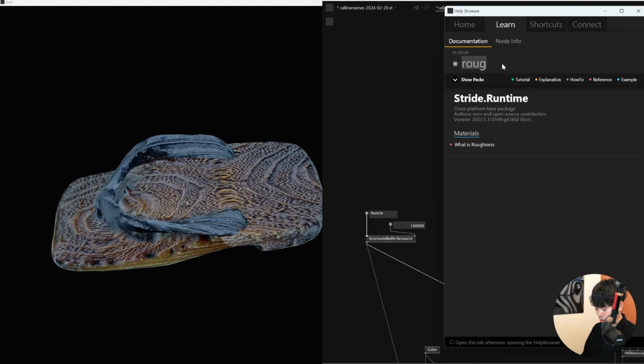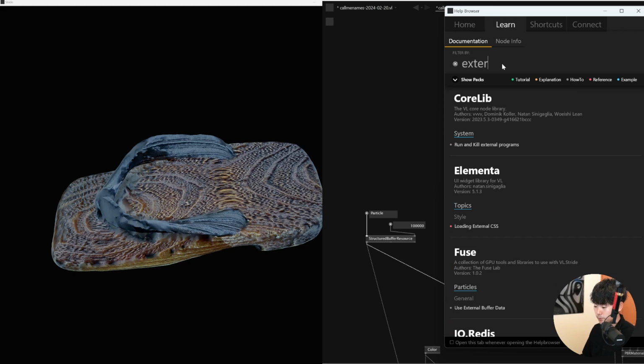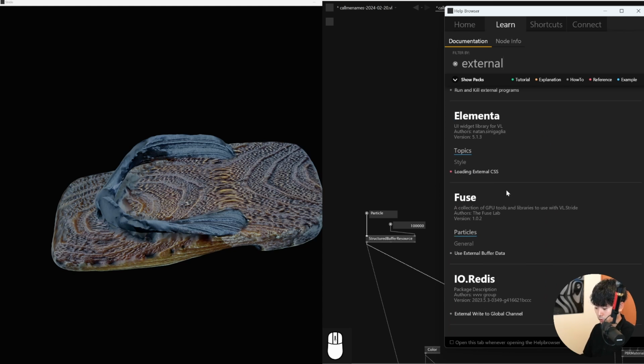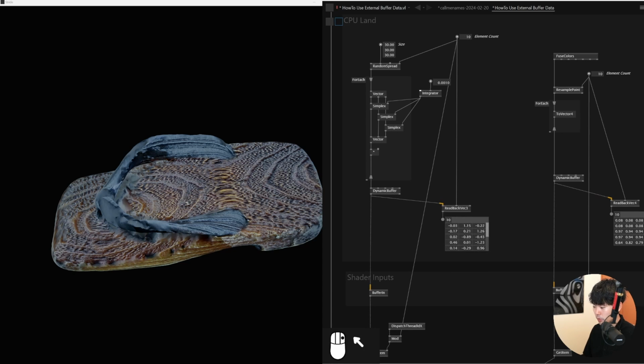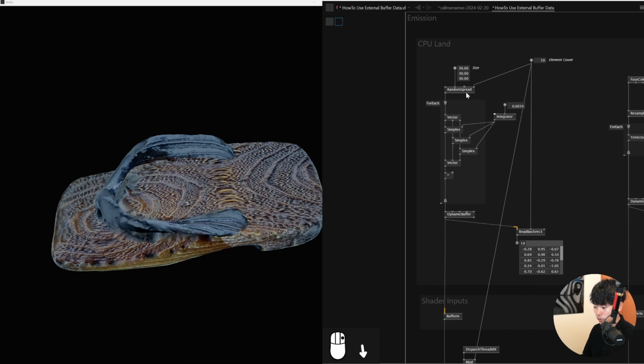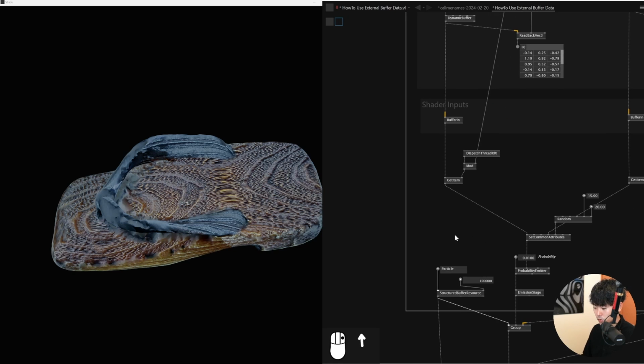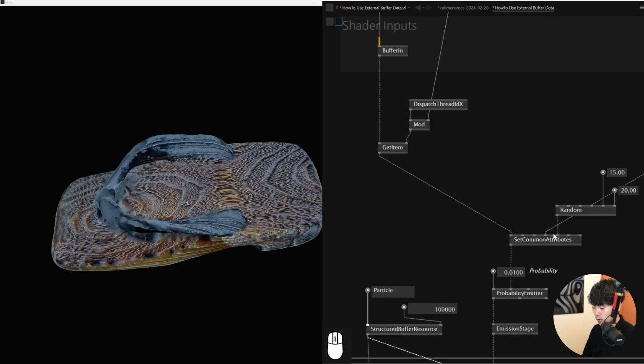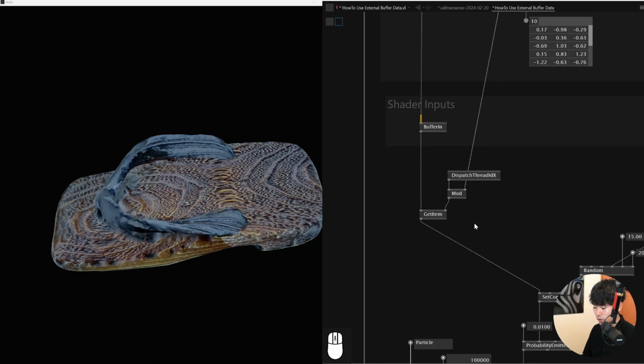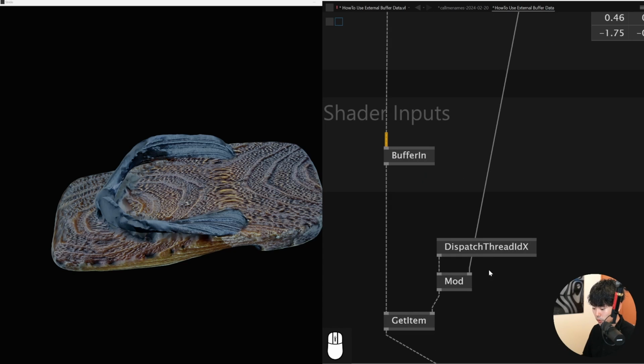So today I'm gonna read the help patch called external buffer. So there is the Fuse in particle category, there's one called use external buffer. If I open this one up, it shows me how to use this random spread into this particle system. So it's using exactly the same set common attribute, and then it's using this. Yeah, so this is the node I was forgetting.